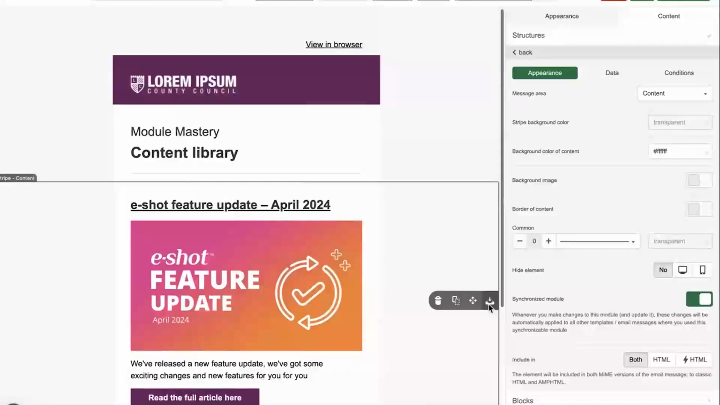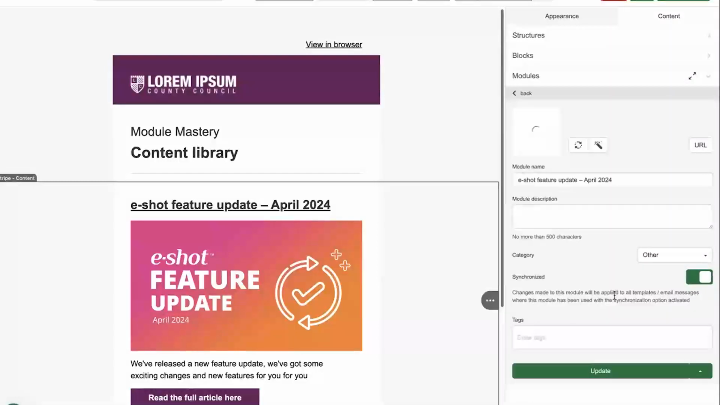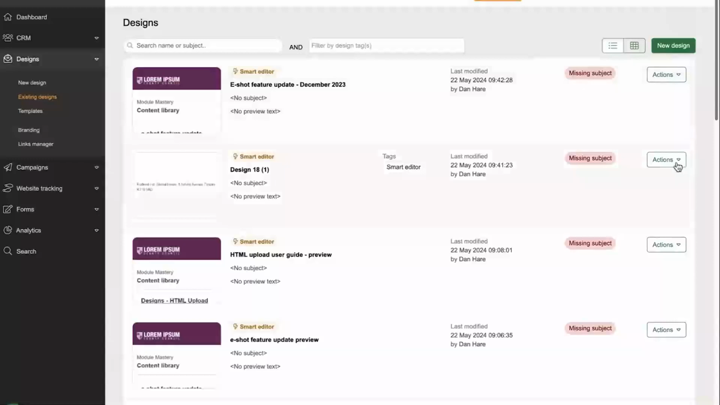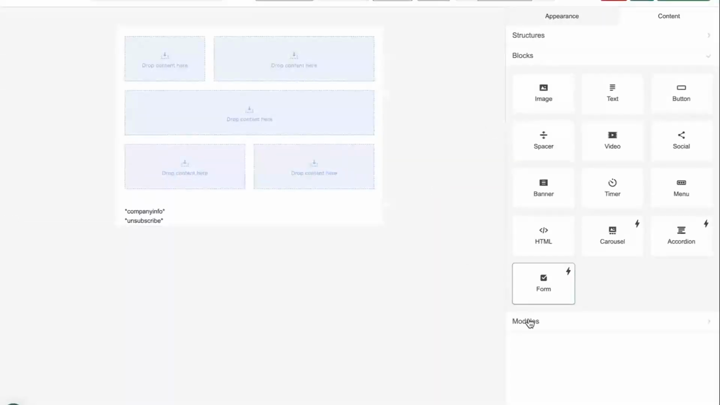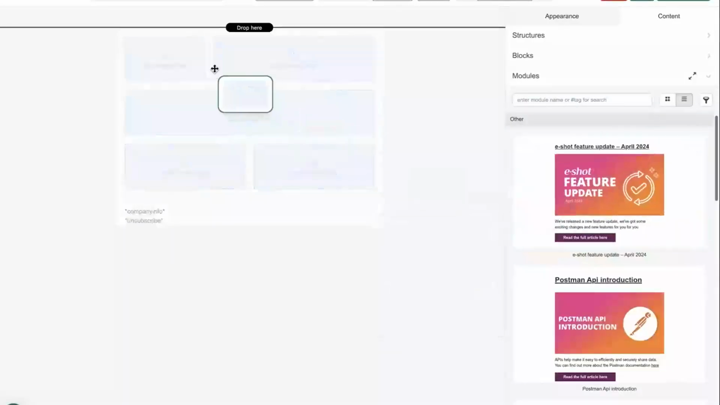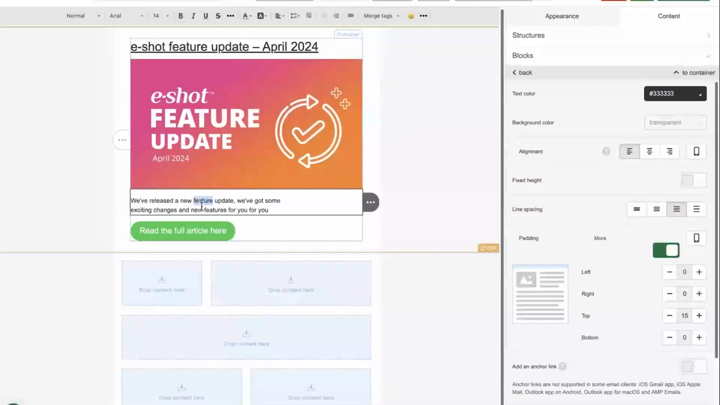Here I have an eShop feature update article. Same format as what we've already been looking at, whereby we have headline, body copy, image, and link. I've dropped this into a design here, and I'm going to make sure it is synchronized. Changes made to this module will be applied to all templates and email messages where this module has been used. I then go to another email design, and I head back to my modules library and I drop that same article in.